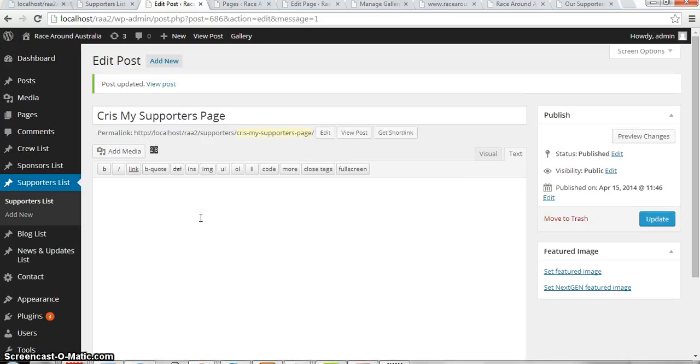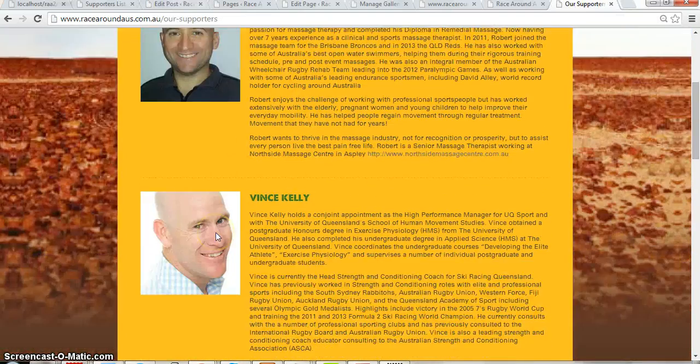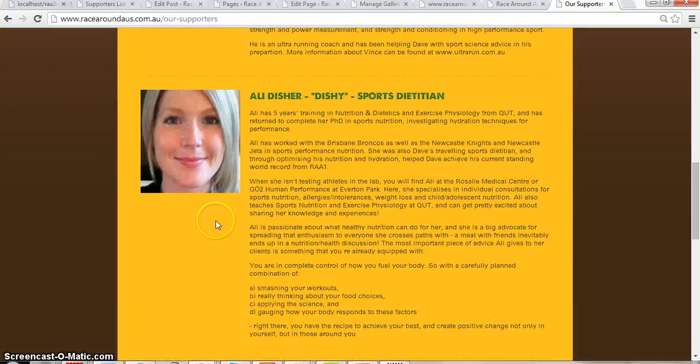So we will be adding a description. You can type as many as you want for this description. Let's say, for example, this is my description. So I will be selecting the image. The image is the one you see on the left side of the supporters page, the picture of the person.